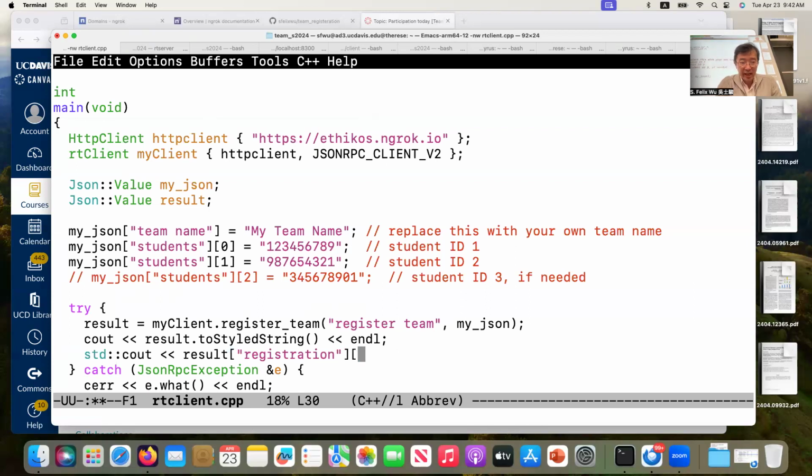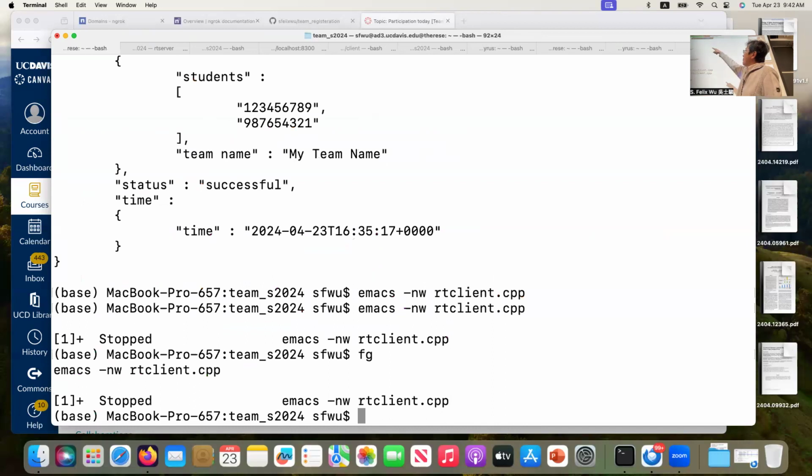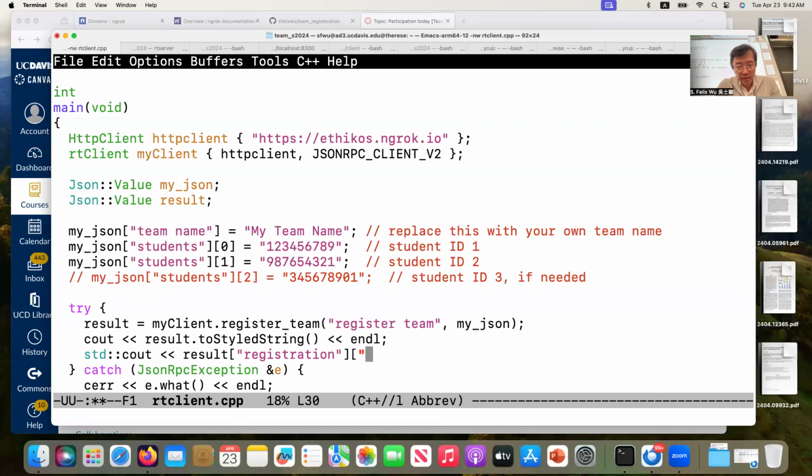And what's the second key? The second key from the registration is students, right? And then I have an array. The index becomes, say, 1, because just like in C, an array always starts with 0. So this is the second element of students in registration.